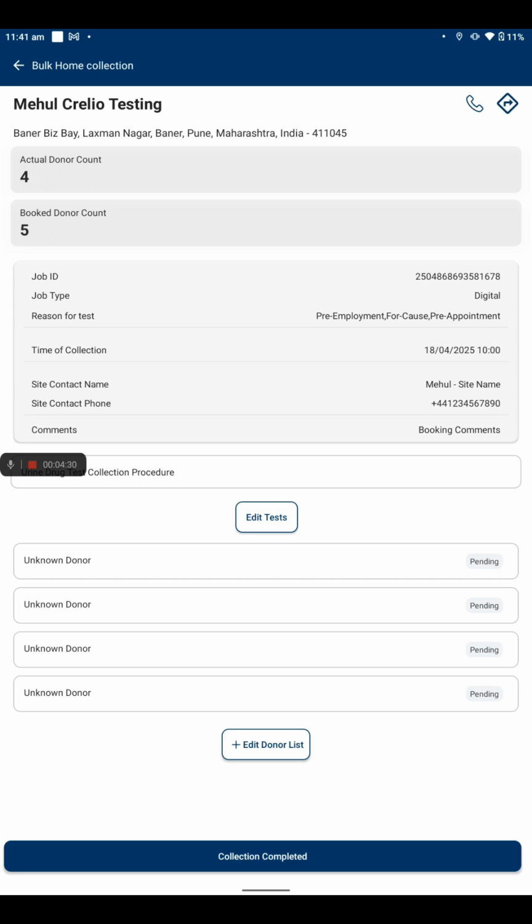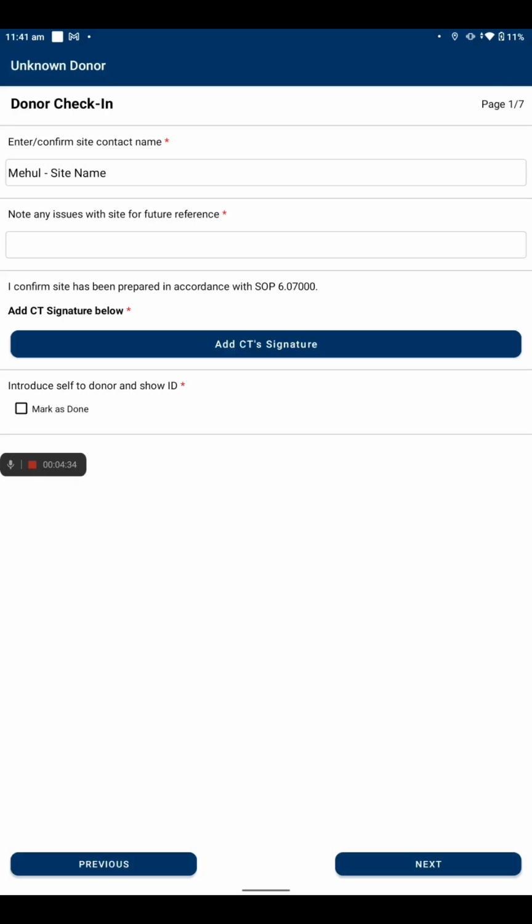Moving ahead, let's begin with the COC of the first donor. As you can see, this Mehul site name has been pre-filled. This is the same name we have as the site contact name in the booking details. This is the capability of the form: if there's a question in the form and we have relevant details in the booking, we can fetch those details from the booking and pre-fill them in the form so that additional effort is not required, and this way we also minimize any errors.